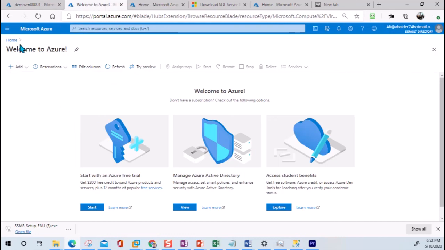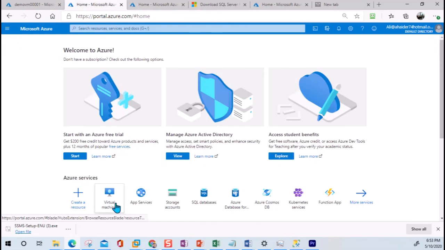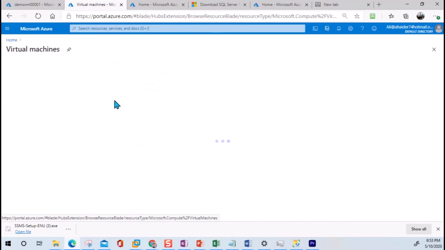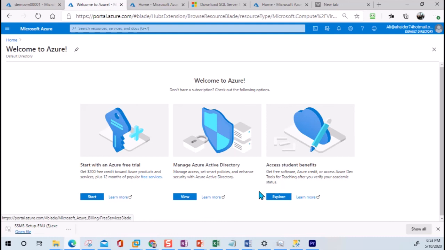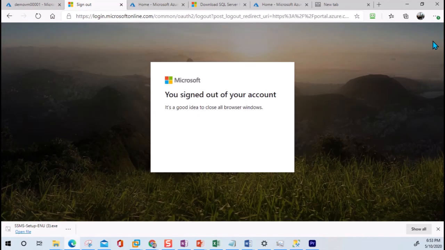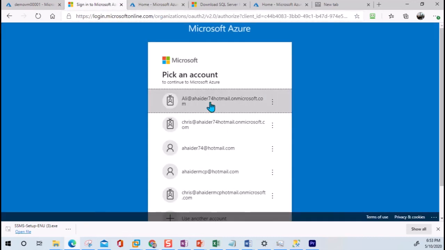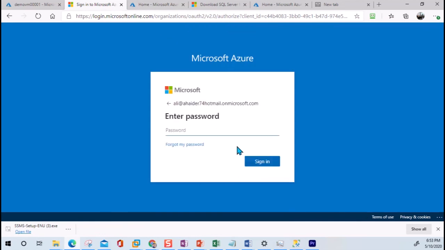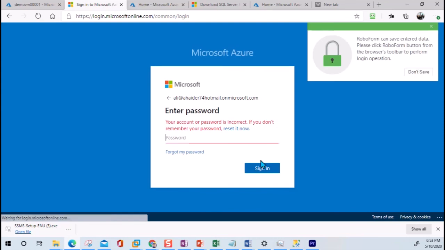When I first came to this, it gave me this message. If I go back to home now and go to VM, I still will be able to get only this. So in order to see the VM access, we need to just log back in again. So I'm going to log out and log back in with Ali one time, so that the security changes take effect. So here I'm going to log in with Ali with the password and sign in.